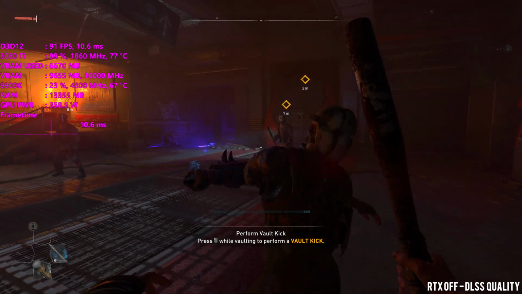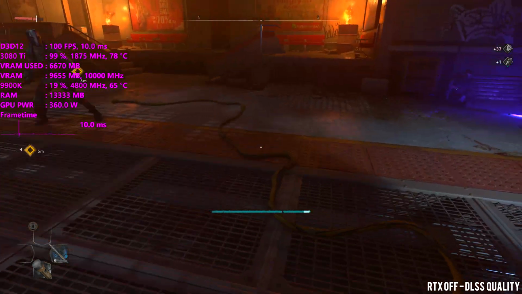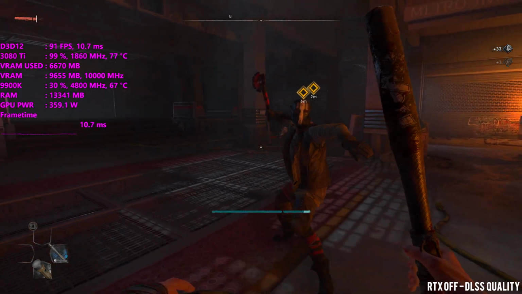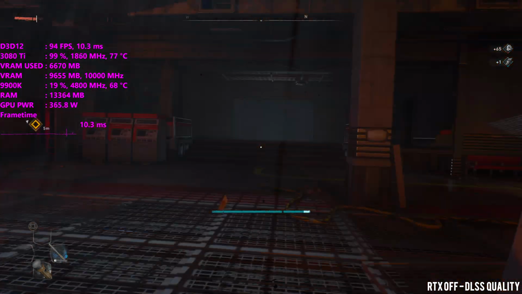Obviously, with higher end hardware, we'll be able to get even more ray tracing than what the consoles can push. So, yeah, Dying Light 2, definitely check it out. And if you've got a ray tracing capable card, at least turn those options on and take a look at how they look, because they are incredible.